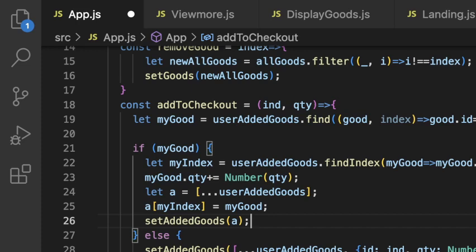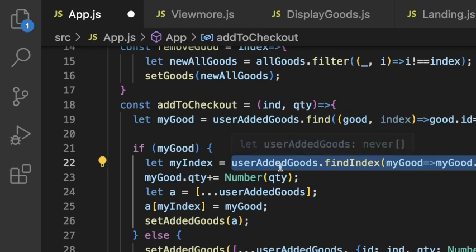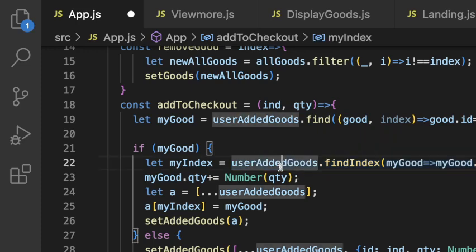So at line 25, we are trying to actualize the position of that good in the previous, what was it called? User added goods, right? Yes. Okay. So what is my index? What is the result of my index? What is stored inside my index? I think it is the position of that good inside user added goods. Just the position. Yes. Okay. Alright. So that my index is just like the normal index.